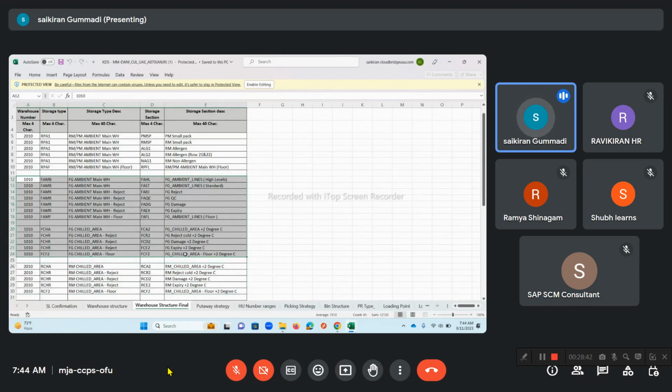This is the KDS document. Regarding this KDS, if you have any queries, you can ask me. KDS is what we prepare, the exact entire structure. What is our storage type? What is the storage section? What types of movement and document types are we using? What is the bin structure? What strategies are we maintaining, put away and picking strategies, HU number ranges, and what combination of plant, storage location, and warehouse are we mapping? Each and everything we need to maintain in our KDS.